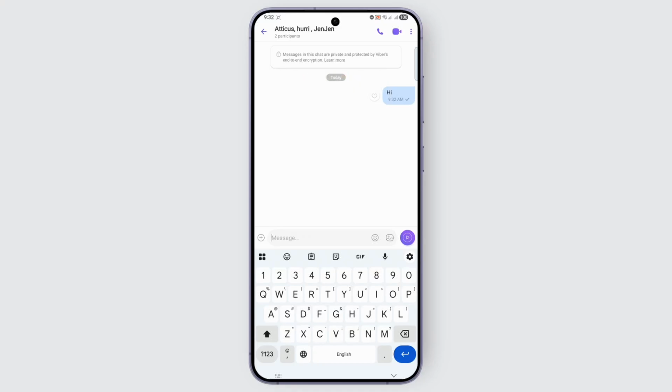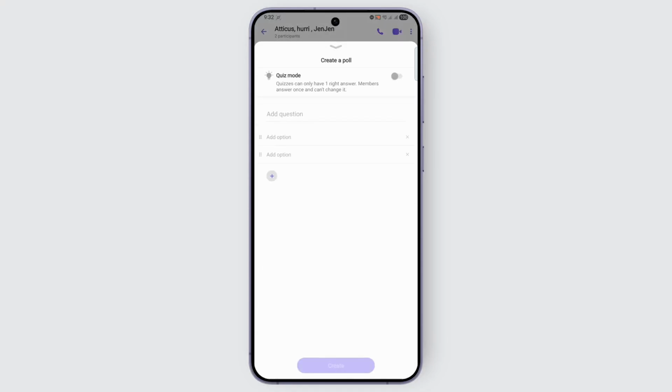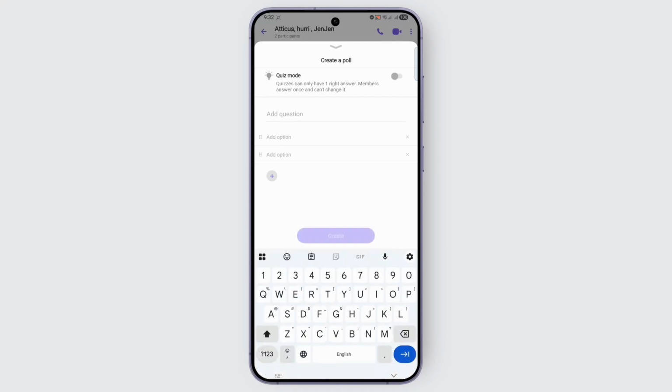Once you've typed your message, to create a poll, you can tap on the plus icon on the left-hand side of your screen. Then, from this option, you can just select poll. And if you want, you can also turn on the quiz mode. So quizzes can have only one right answer. But I'll just add a question here.